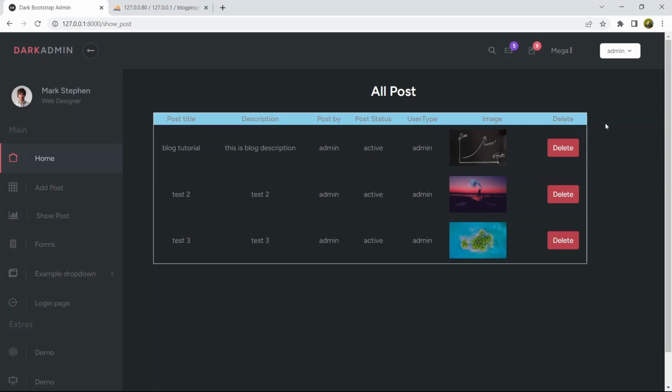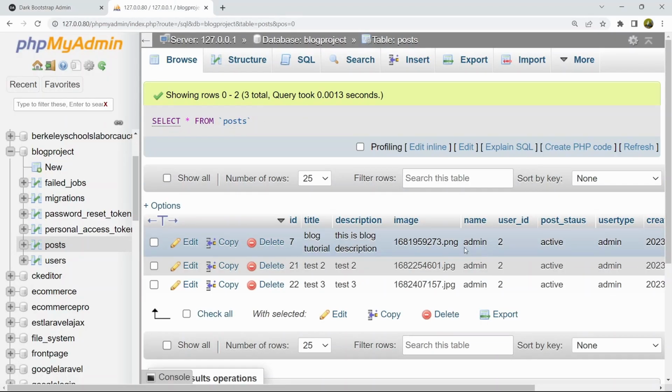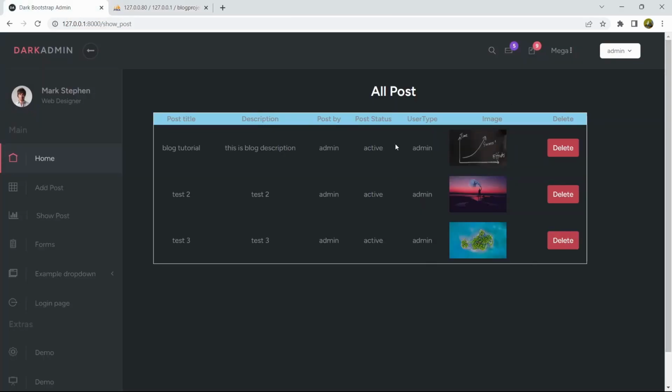So in this tutorial we are going to see how we can update data in the post table. So here first of all you can see you have the post table and inside the post table we have some data. So I'm going to show you how we can update those data. So in order to update a specific data we need to have an update option or edit option over here, and if we click on that edit option it will take us to another page where we'll be able to update the data like post title, description or the image.